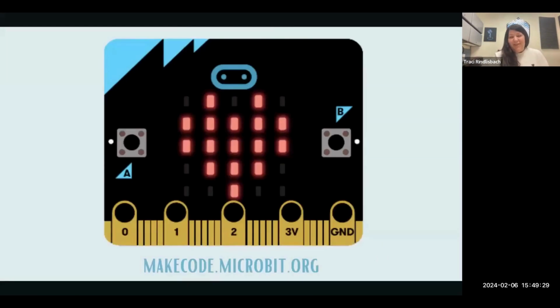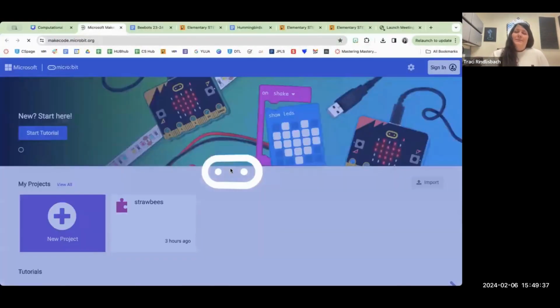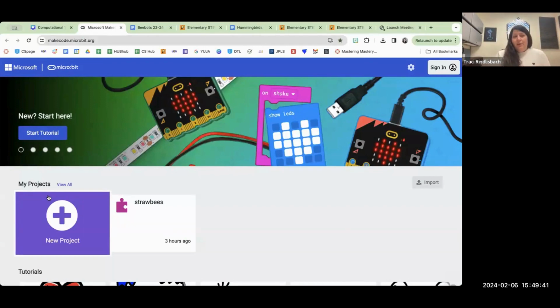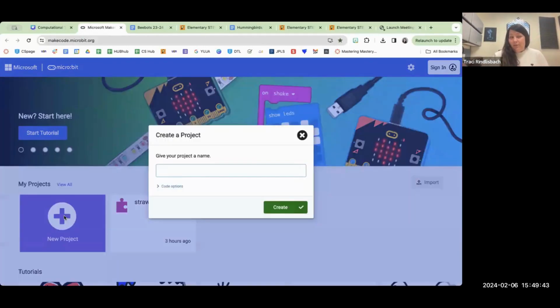Microbits are also one of my favorite features. They're a teeny tiny computer. And same, it's like input, output, immediate. The kids can see if they're doing it right. You can check these out from the STEM Lending Library. You can also just come to makecode.microbit.org and they can use a virtual one.